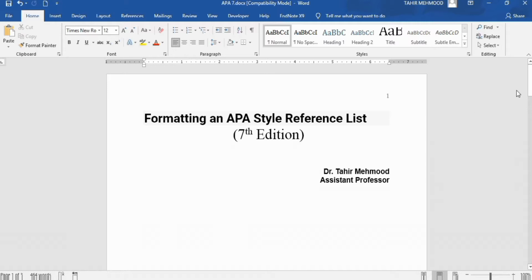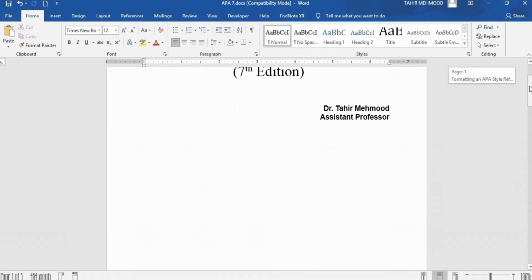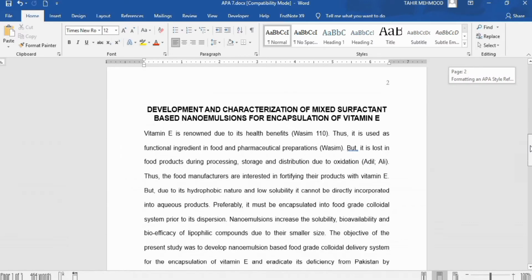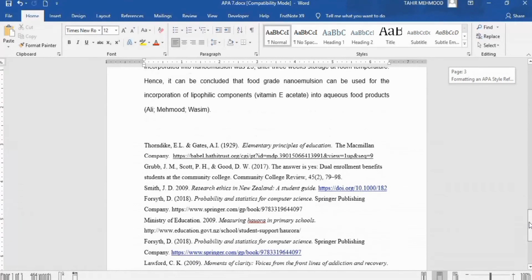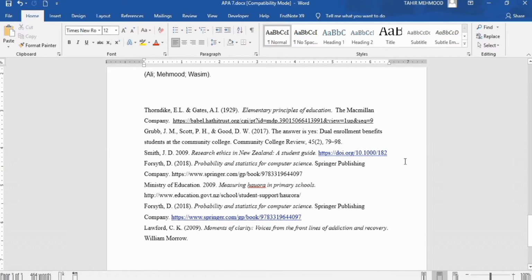Firstly, open your Word document. I have opened a Word document where I want to insert the reference and format according to APA 7th style. Here is a list of references. You can either generate these references manually or using some reference programs such as EndNote or Mendeley. You can even use this reference tab to generate automatic references using Microsoft Word.